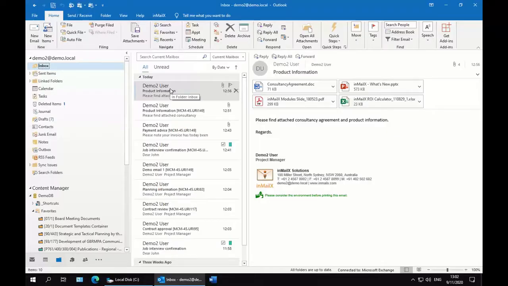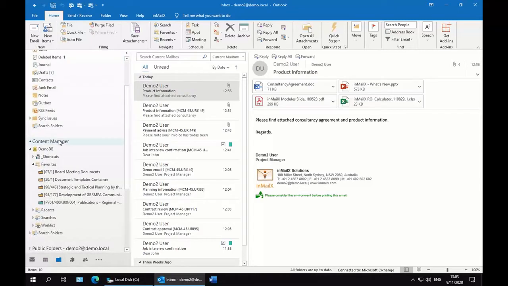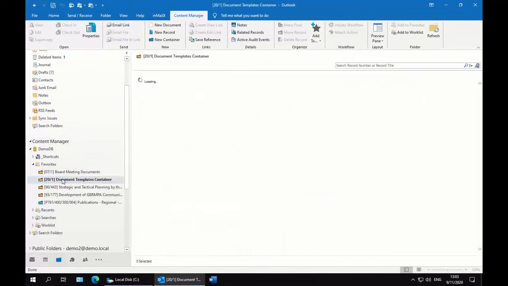In this demonstration, we'll show you how inMailX enables users to access and work with Microfocus Content Manager and SharePoint 365 from Outlook. To access Microfocus Content Manager in Outlook, you simply need to navigate to the Content Manager store, select the desired container, and inMailX will display the records in the store view.